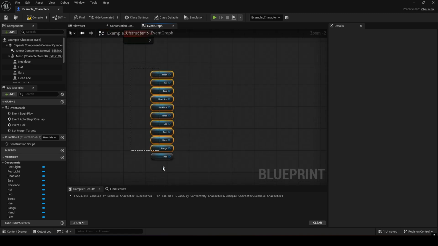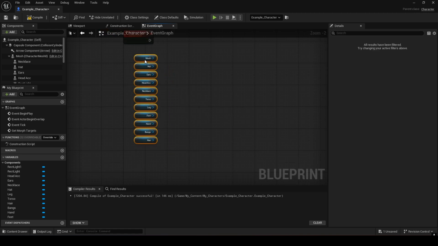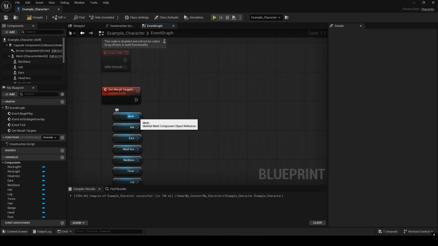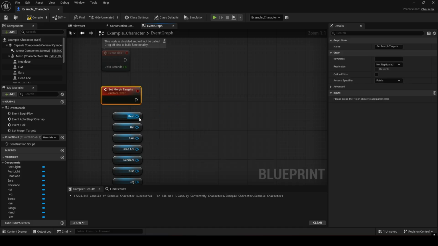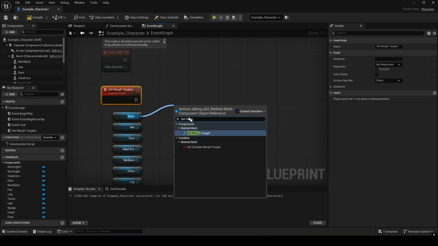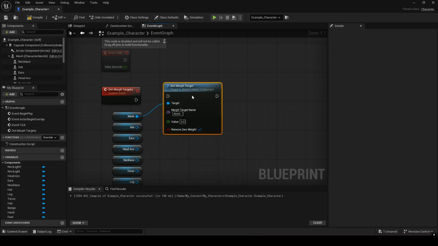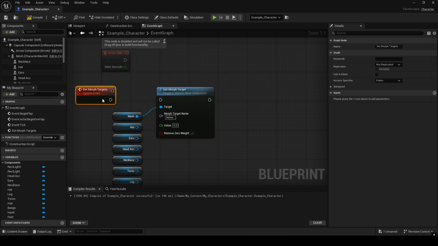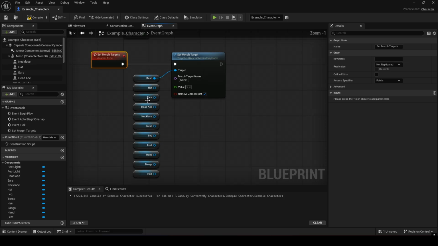So we have all of our skeletal meshes here, so we'll drag these here. Then what we're going to want to do is drag off the mesh and choose Set Morph Target. Okay, so when you pull this node in, what I would recommend doing first, and this is just kind of cheesy, just to save you a little bit of time.